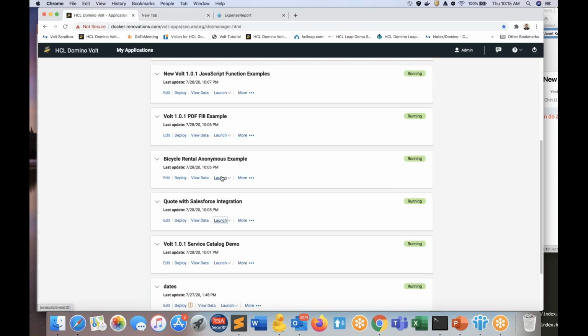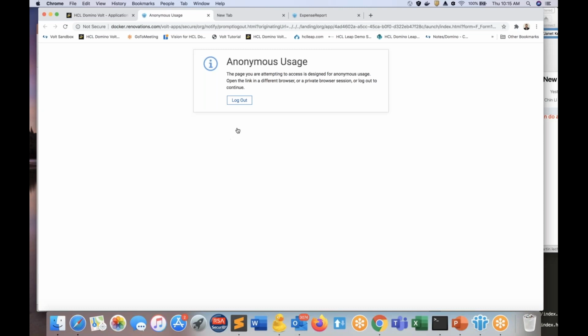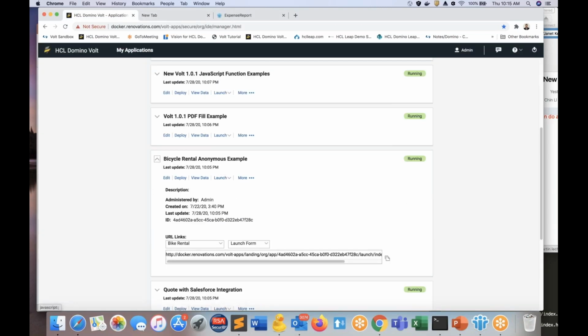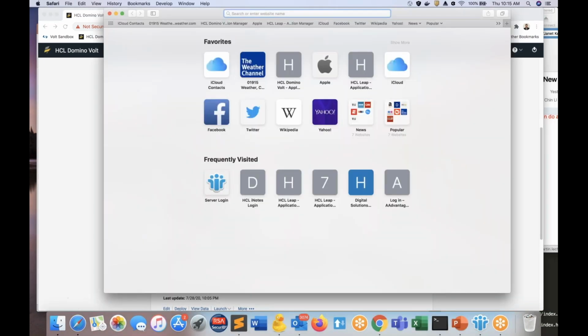If I click on this bicycle rental, it's going to say, this is anonymous usage. If you want to continue, we're going to log you out. Well, I don't want to be logged out. So what I'm going to do is just simply go get the URL for this, and let's come over to a different browser and we'll just put this in.